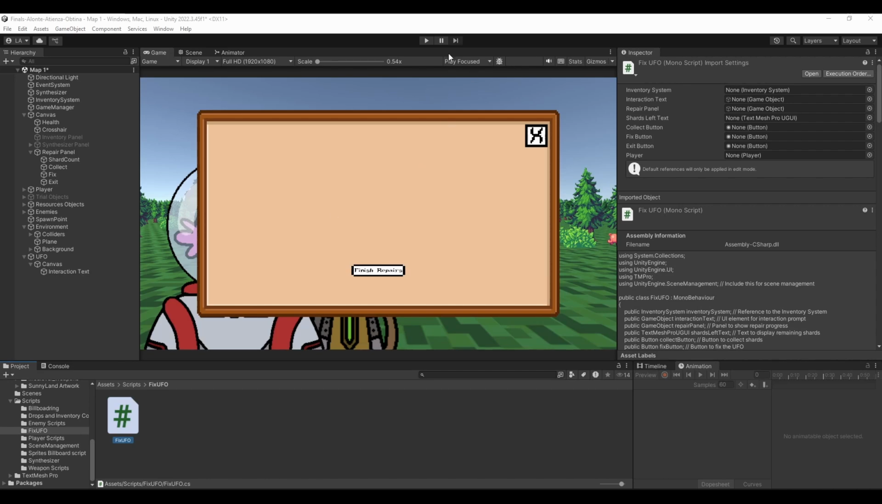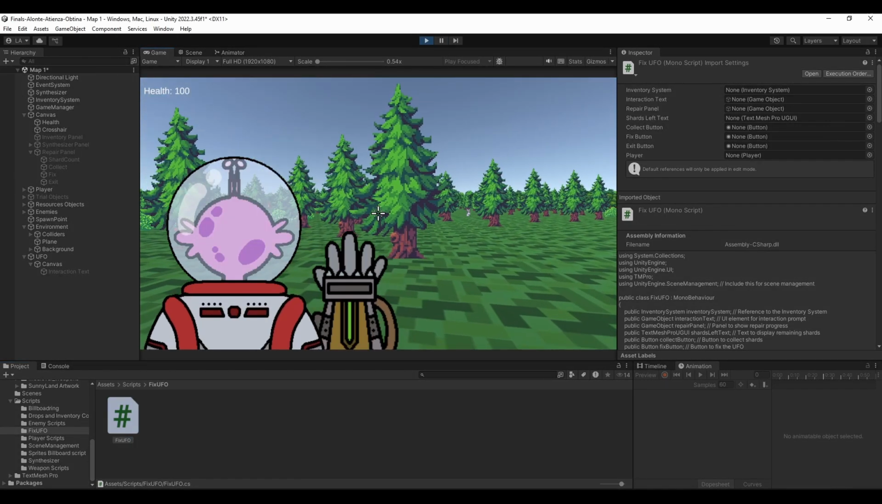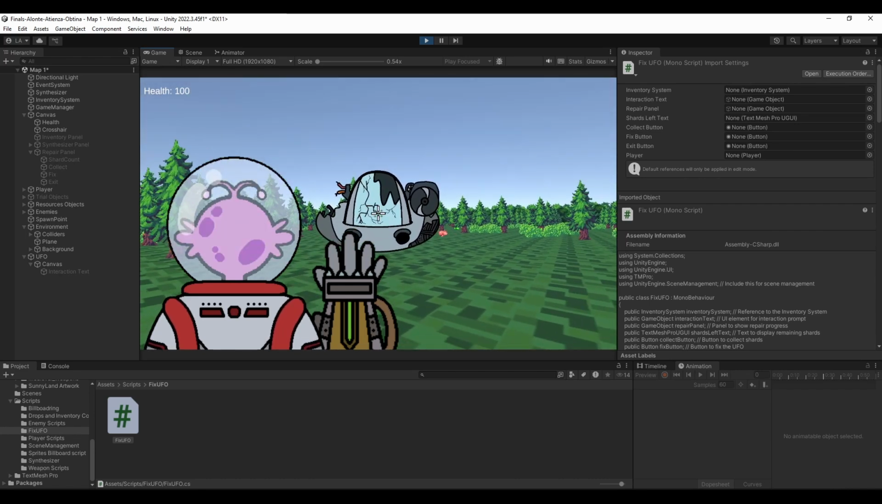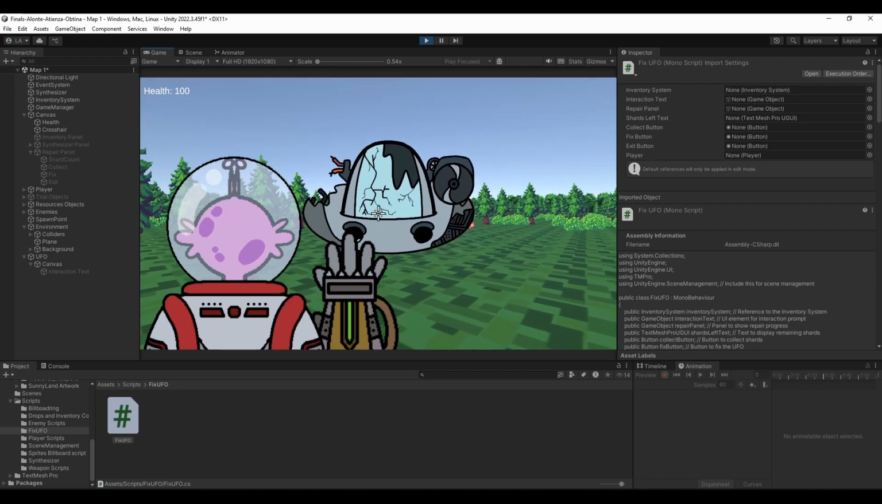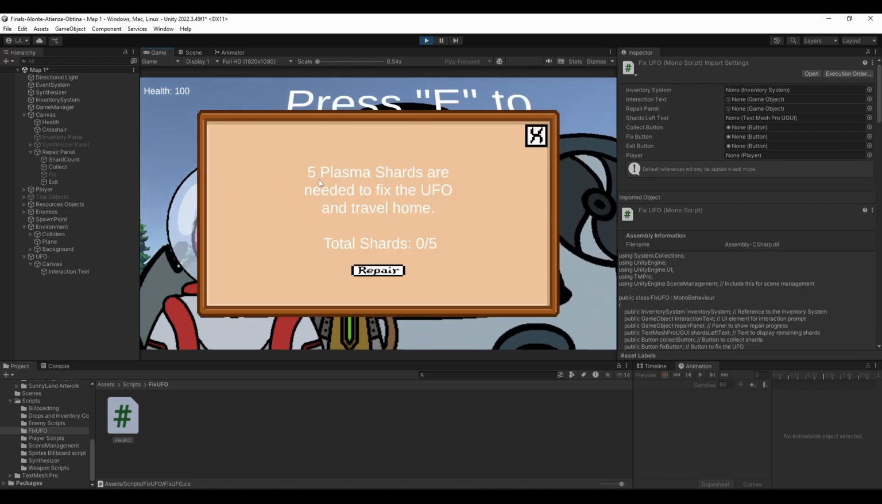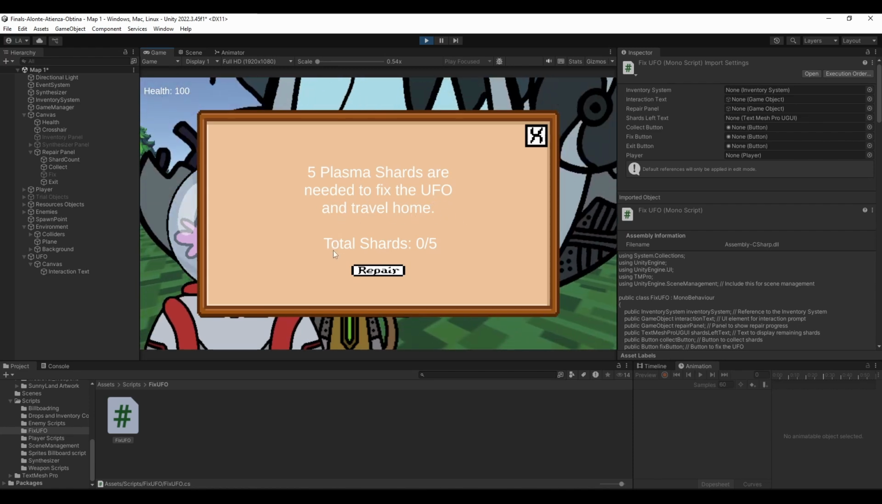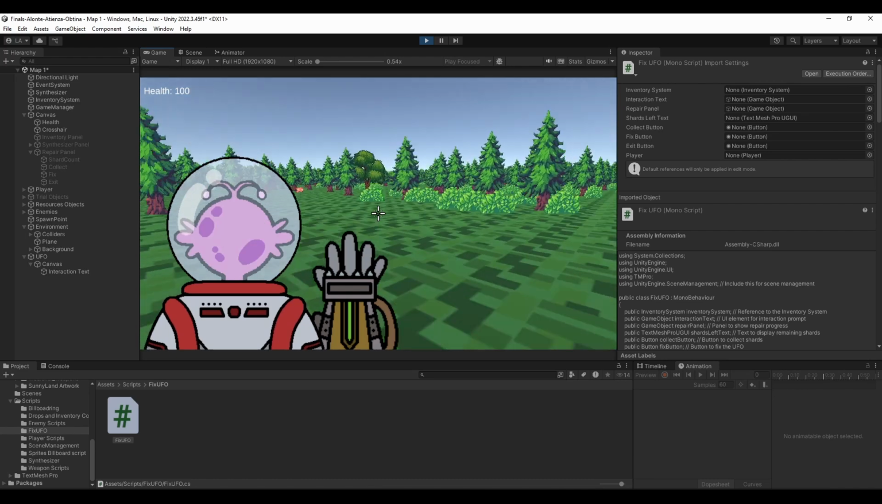Okay, let's try out the game and see if it will work. Here we have our spaceship. As you can see, it's in the broken state. That's the default sprite. So, press E: 5 plasma shards are needed to fix the UFO and travel home. The total shards that we have is 0 out of 5. So let's collect some shards first.